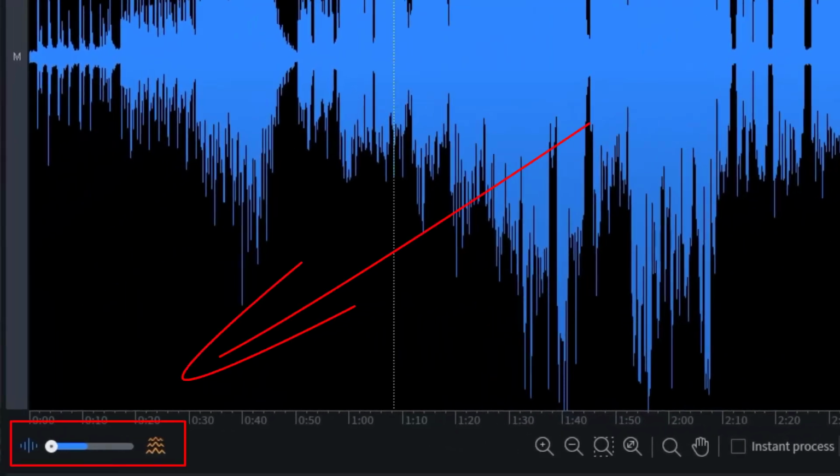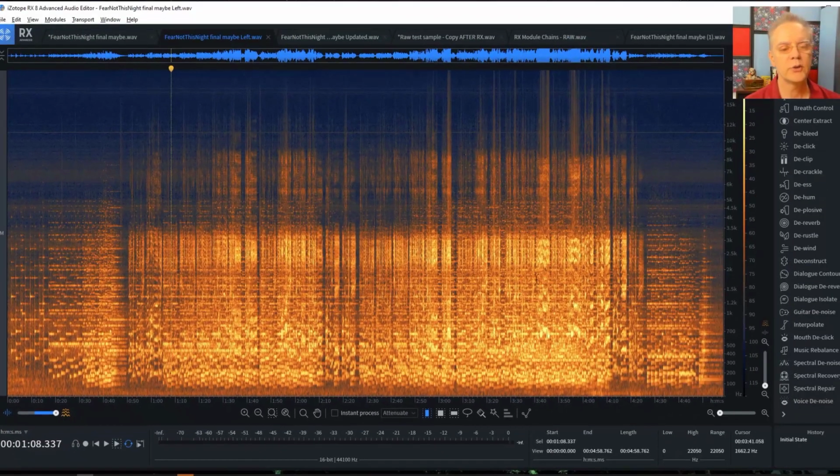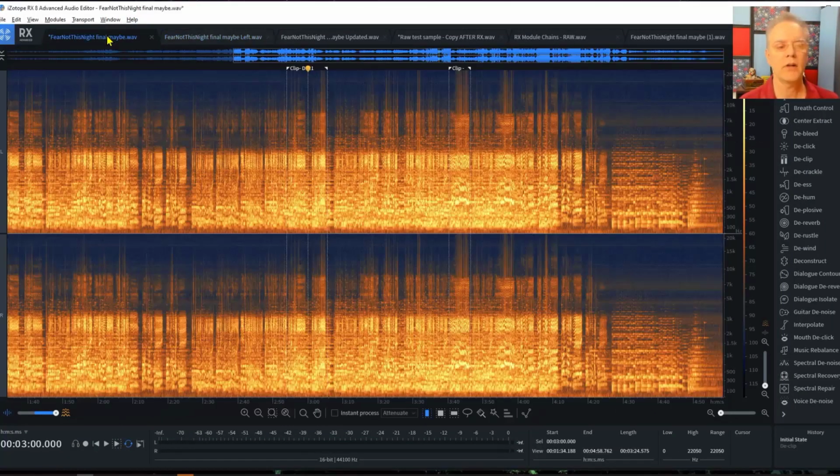Because the difference is now when we switch over to the other view that we're going to use, it's just easier to see things. So if you're newer to this, definitely switch things to mono when you can. Because if the two channels are the same, the only issue is when you're in stereo, you can't see as much detail.